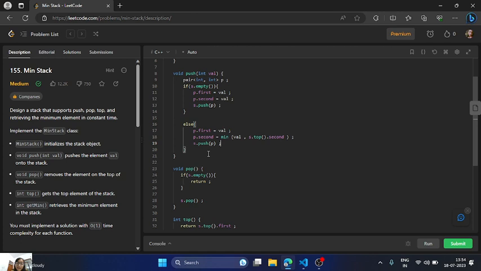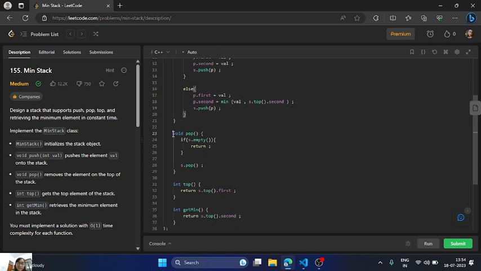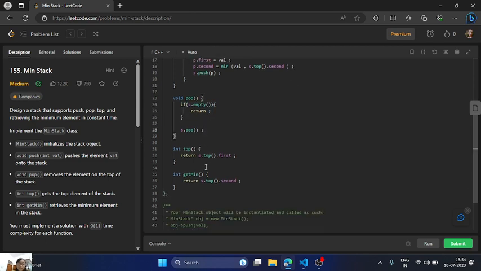And then after this I will simply push my pair in my stack. Now in the case of the pop function, we are simply removing one element from the topmost position of the stack. So I have to check if my stack is empty or not, because if my stack is empty, then we cannot pop or remove anything. So I will simply return from here, and otherwise I will pop the topmost element of the stack.